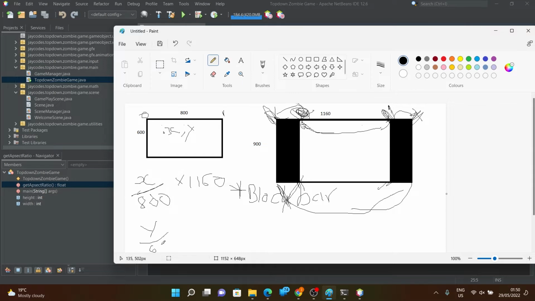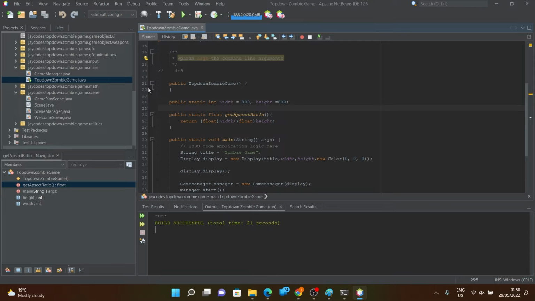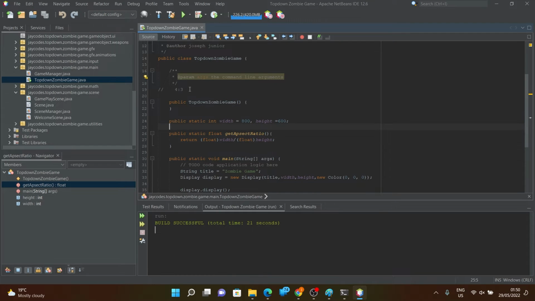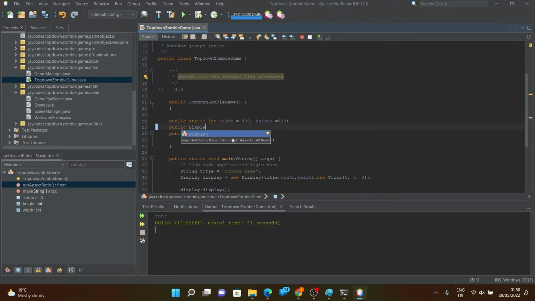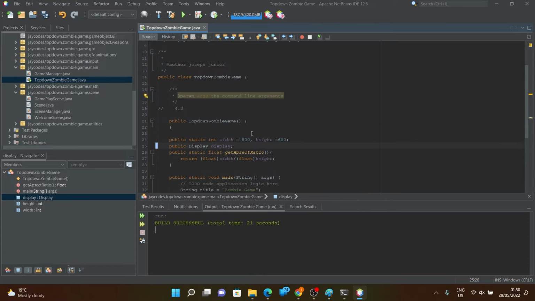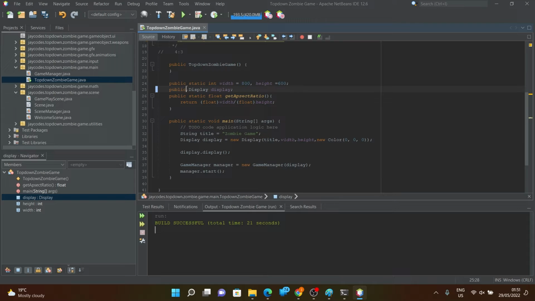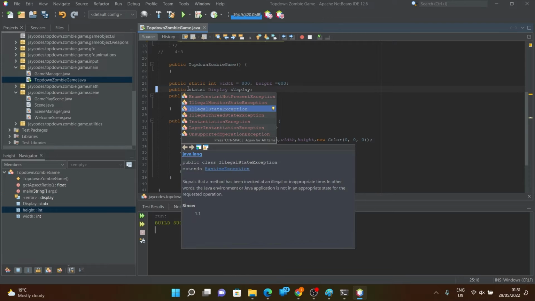Divide that by 600, and we're going to multiply this by 900, and that's it. That's literally it. So let's go ahead and get started coding. The first thing I want to do is to make display public and static, because I want to be able to access display from everywhere. So public, I forgot to make it static.